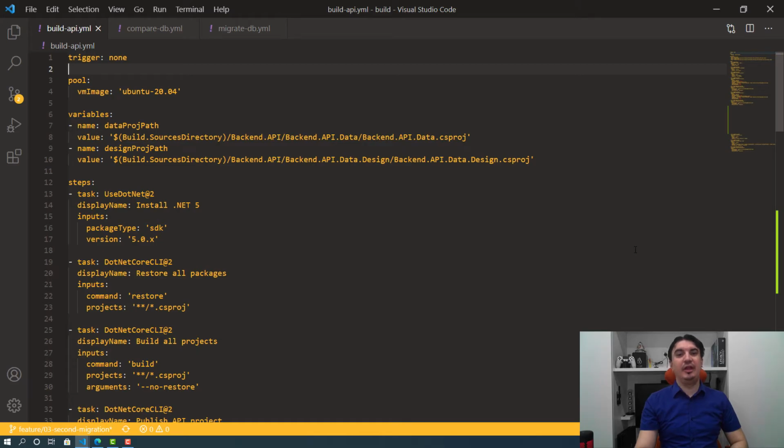Talking about .NET Entity Framework CLI, I would also like to talk a bit about Azure DevOps pipelines. So what you can see here is a regular Azure DevOps pipeline, and basically this is a build pipeline for the same web API application that I just used in my previous example.